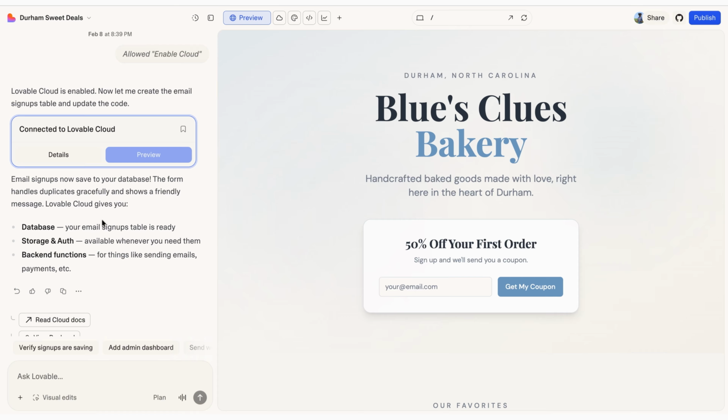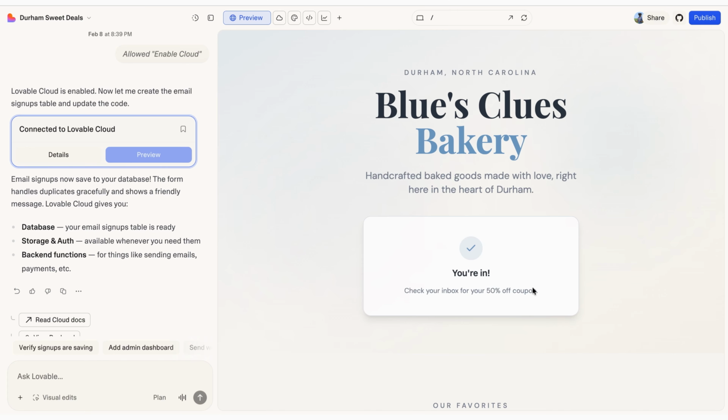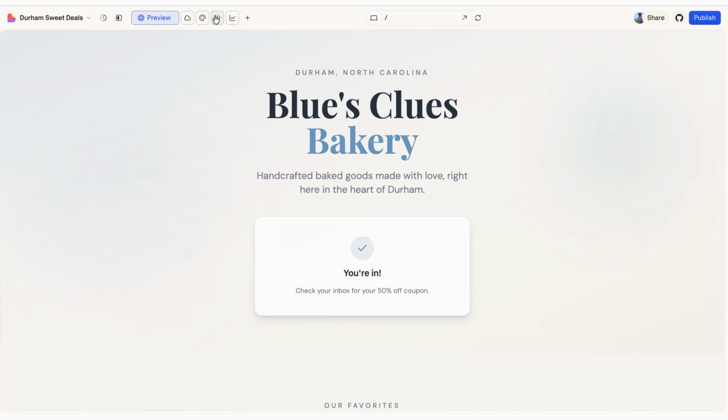So now, whenever someone comes to our website and they put an email here, hit get my coupon, it's saved. Now, as someone who owns the website, how do you then go and find the list of all the emails that come in? Well, I can show you. If we take a look up here at the top, and this is something only you can see. Once you set this website public, no one else is going to see this.